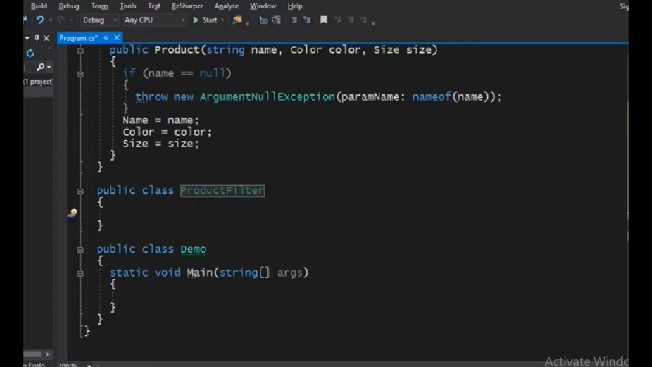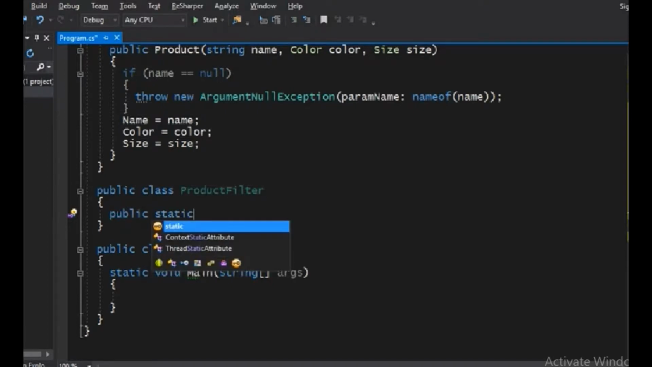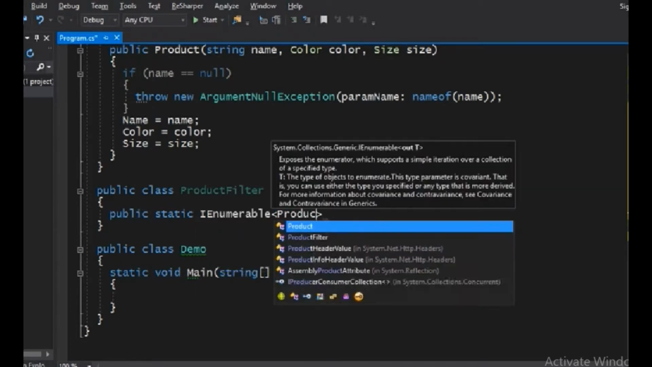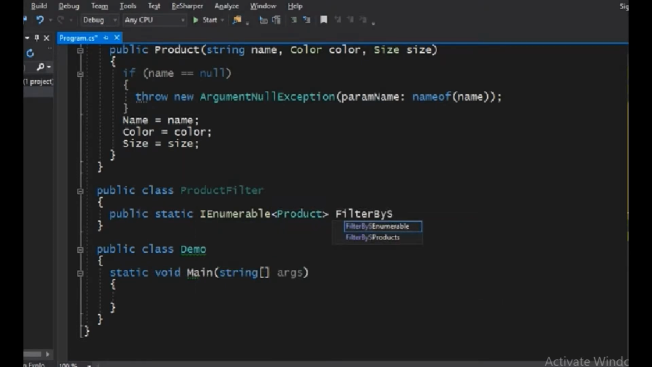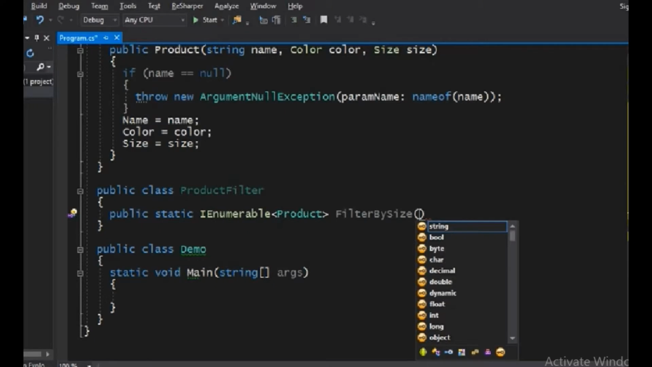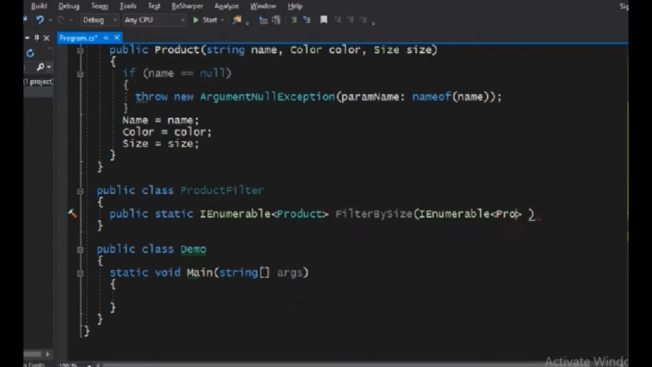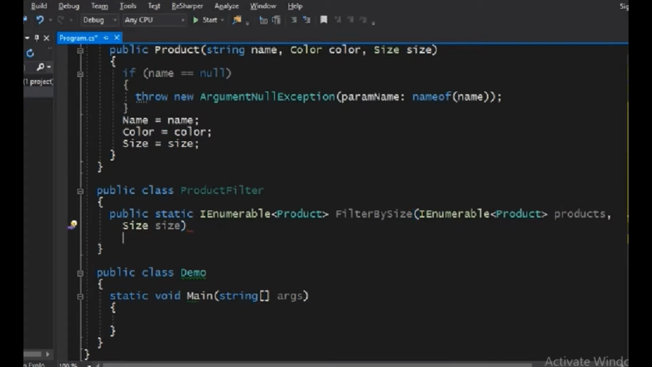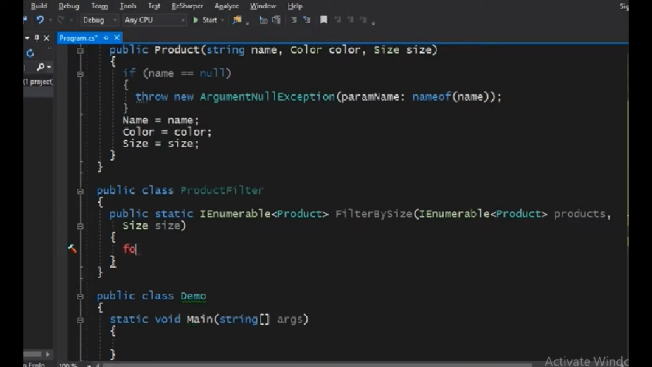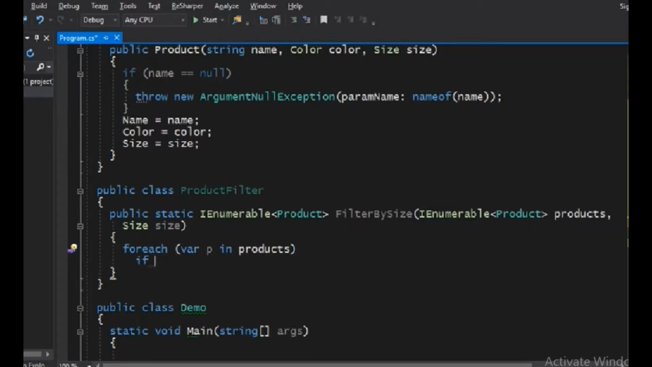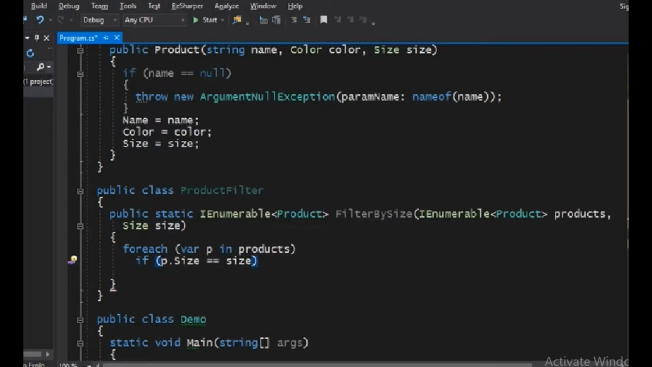So you implement a method for doing exactly that. You say public static IEnumerable of Product, please filter by size or by color. Doesn't really matter. Let's have FilterBySize. So you specify a bunch of products, IEnumerable of Product, which is the products, and you specify the size that you want. So the obvious output of this is that you go through each of the products. So for each var p in products, you say if p matches in terms of the size. So if p.Size is equal to size, then you would return p. That's really pretty much it.